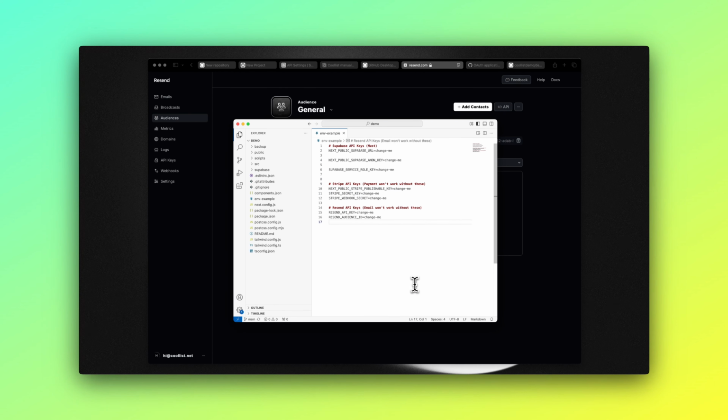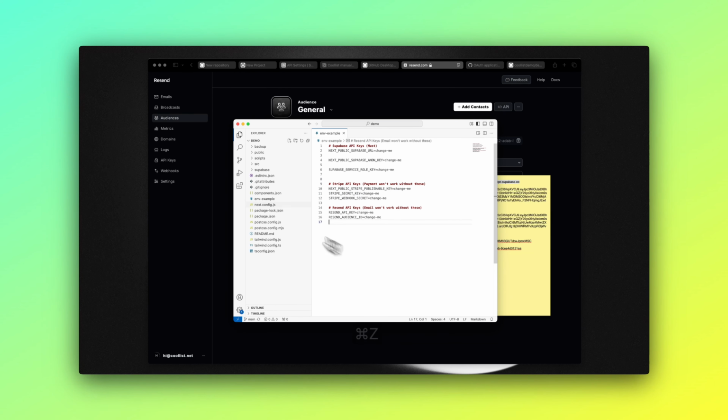Now let's update our local environment variables. Choose this file and rename it to .env. Then paste all the keys you just copied.